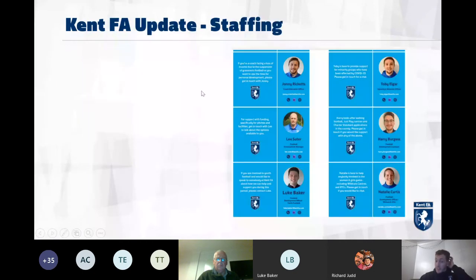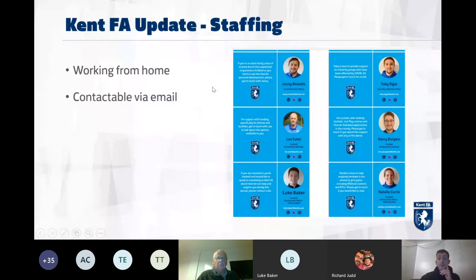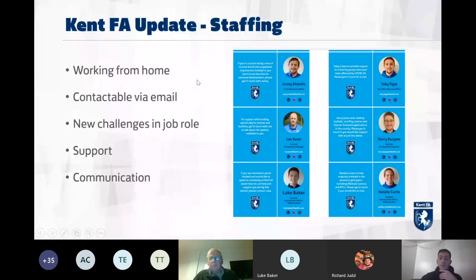So an update around staffing at the moment. I'm pleased to say that all Kent FA staff are currently working from home, 19 of us, I believe. We're all contactable via emails. Obviously, as everyone else, we've got new challenges within the jobs around communication and the current situation. So just bear with us a little bit at this time. We all are here to support you, and we will do our best to put out communication across social media channels, via emails, this sort of session, the WebEx, and onwards continuing.